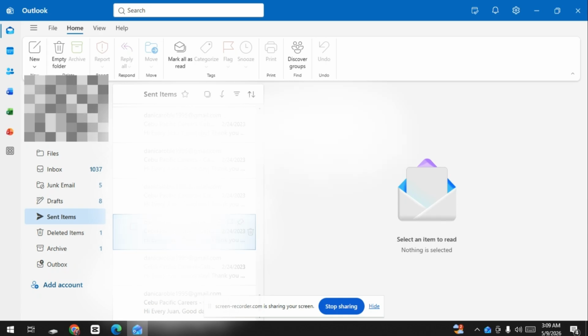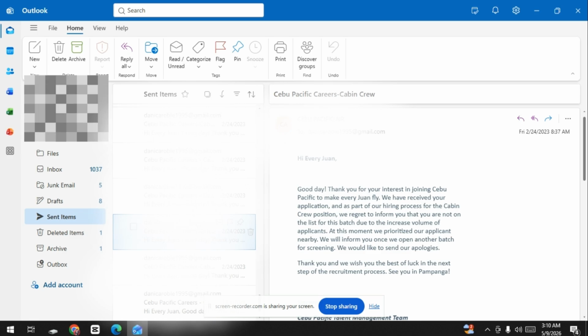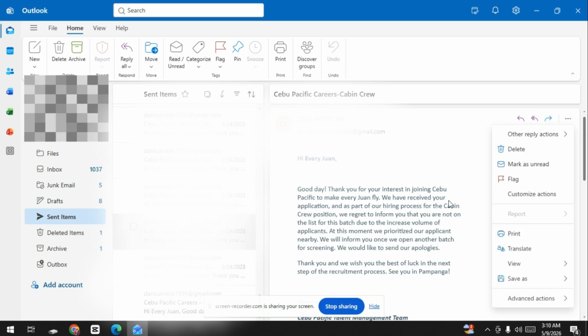Next, go to the top menu and click File, then select Info and choose Message Resend and Recall. After that, click Recall this message.